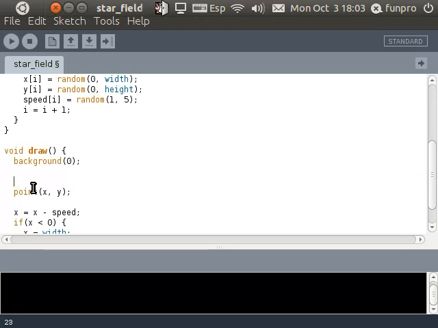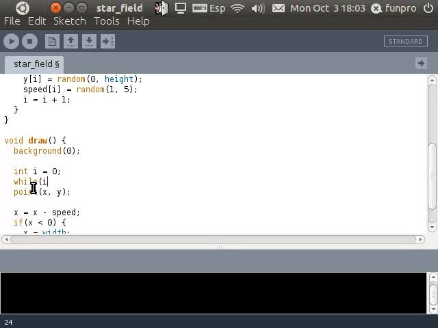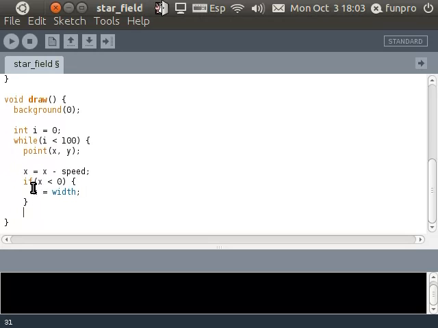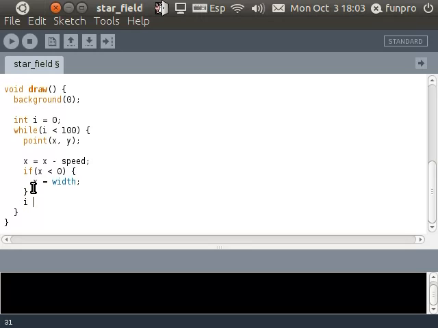I'm going to declare here an i variable, int i is 0. And I will say while i is less than 100, open curly braces. I'm going to do all these things. I'm going to draw the point. I'm going to move the point. I'm going to check the point. And finally, I close these curly braces. Again, I don't forget to add this i equals i plus 1.